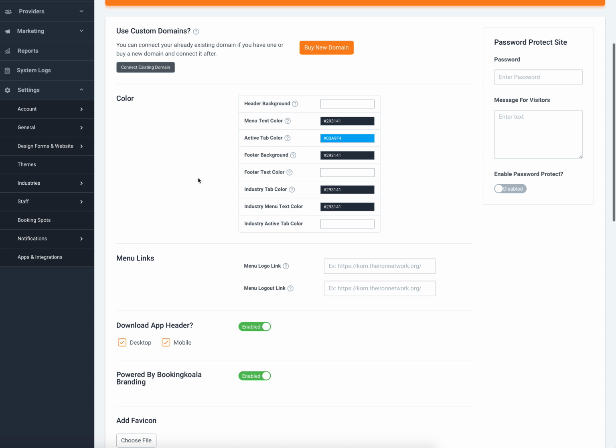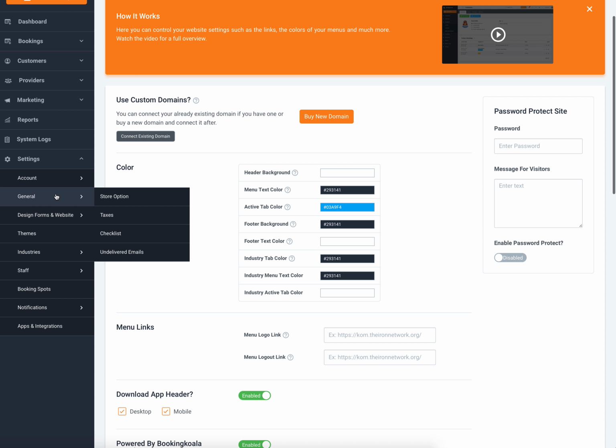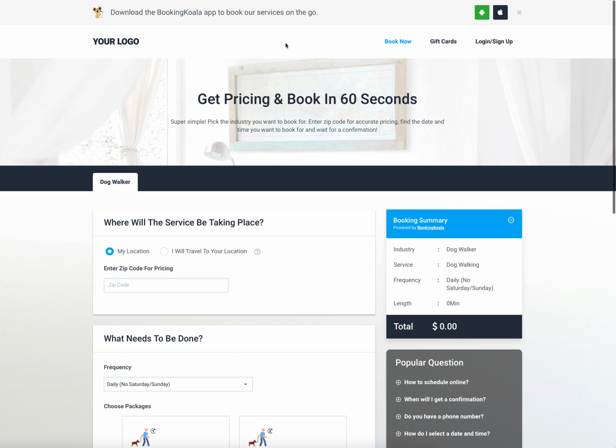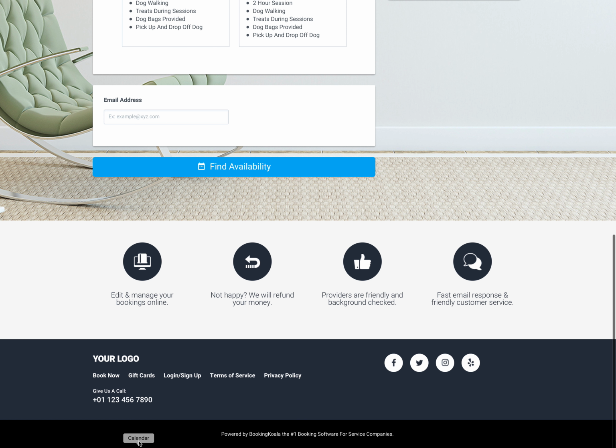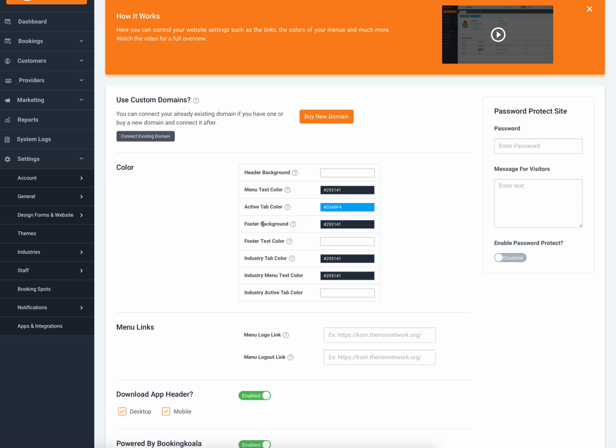Colors, you could change all the colors on your website from here. If you watch the other video where I explained how to change your whole website, you can manage certain things from there, but here are a little bit of extra. So as you can see, header. If you want to change the header of your website, this color right here from white to something else, or the footer from blue to something else, you can go ahead and change that. So footer background, header background, menu text color, and active tab color.